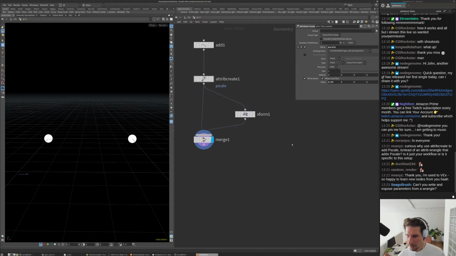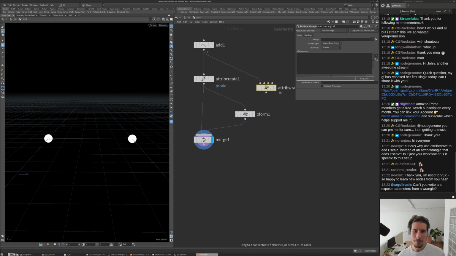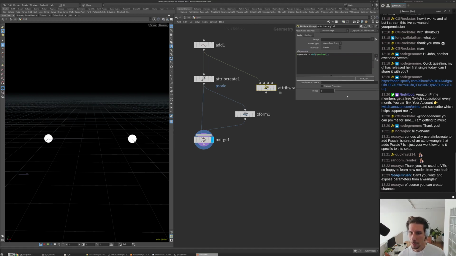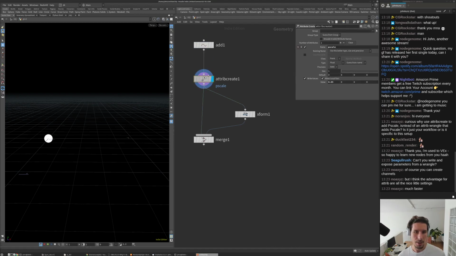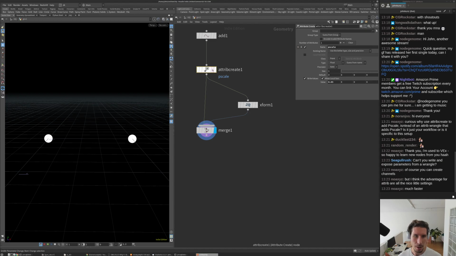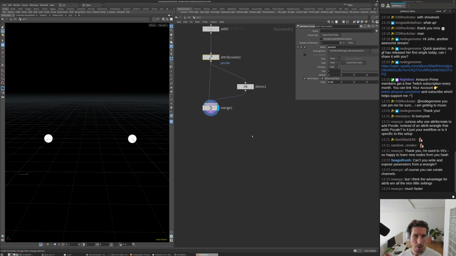You write and expose parameters from a wrangle. Of course, you can set this and make a little thing that's the p-scale, and then promote it and do something like this. But again, it's just some extra steps. You're writing something from scratch that already exists inside of Houdini. If you're doing it for fun or to experiment, it's cool. But for everyday work, if existing nodes are already set up, I'll try to stick to those. It's a bit more expected.